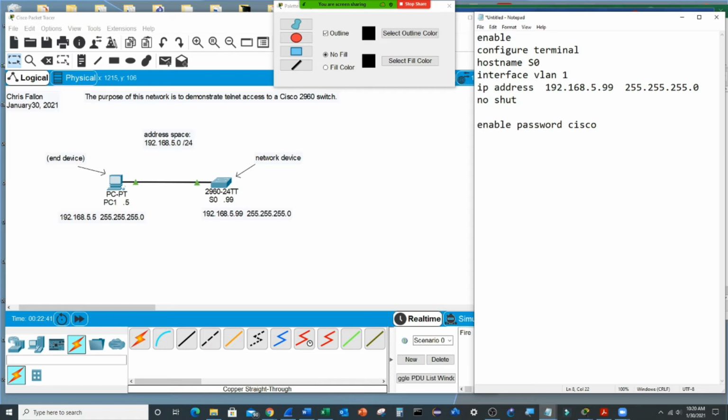So enable password Cisco. We're configuring what's called the virtual terminal lines for this switch. Line VTY. VTY stands for virtual terminal lines. 0 space 4, so 0 to 4. It's 5 terminal lines: 0, 1, 2, 3, 4. We're opening up 5 terminal lines for telnet access into this switch. We'll talk about telnet shortly.